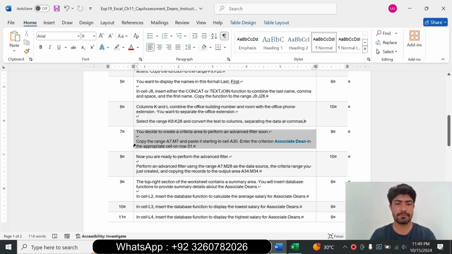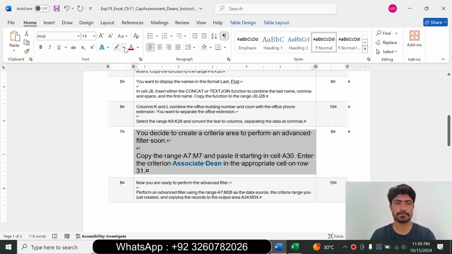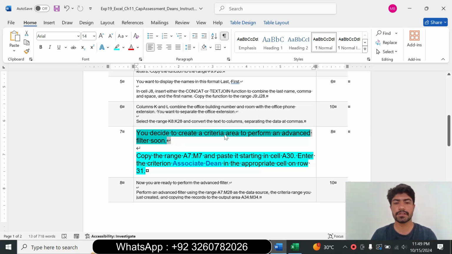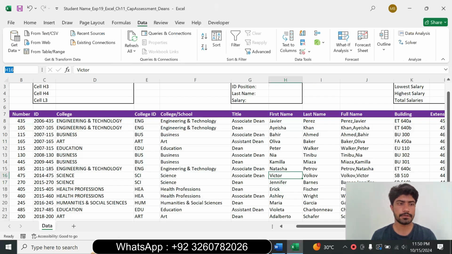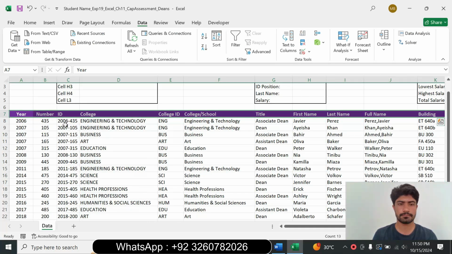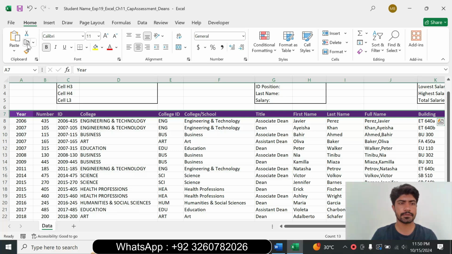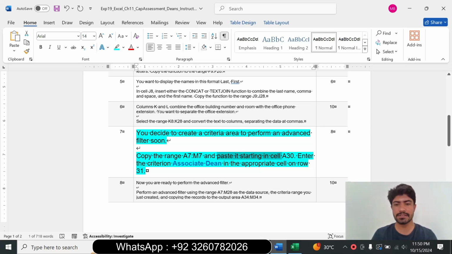We can move to step number 7. Step number 7 is you decide to create a criteria area to perform the advanced filter soon. Copy the range A7 to M7 and paste it starting in cell A30. Enter the criteria for the associate dean in the appropriate cell on row 31. Copy the range A7 to M7, go to the Home tab, click Copy and paste it starting in cell A30.